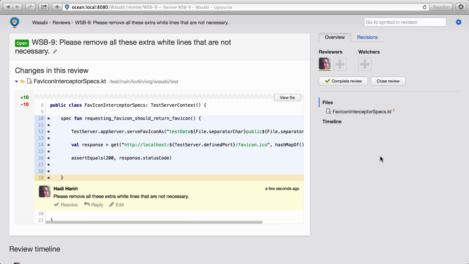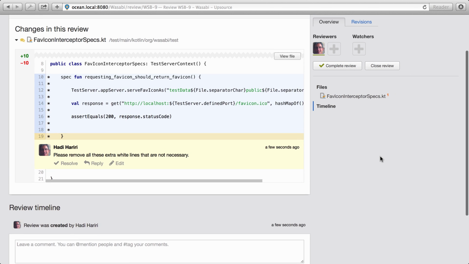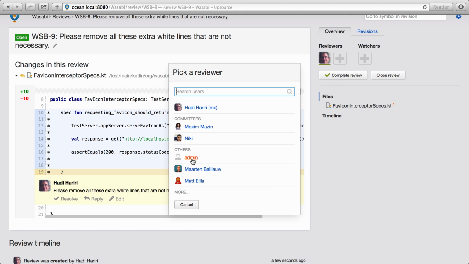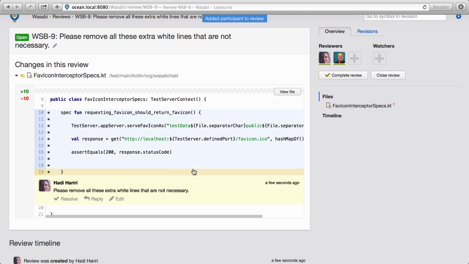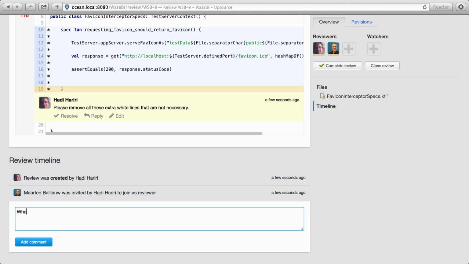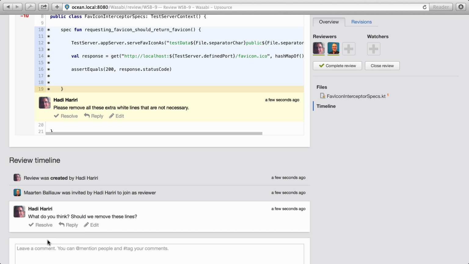From here, I can now see the complete history of the code review and also add reviewers as well as watchers. So let me go ahead and add a reviewer. For example, I'm going to add Martin. And I'll leave a little comment for Martin. What do you think? Should we remove these lines? So I'll add this comment.